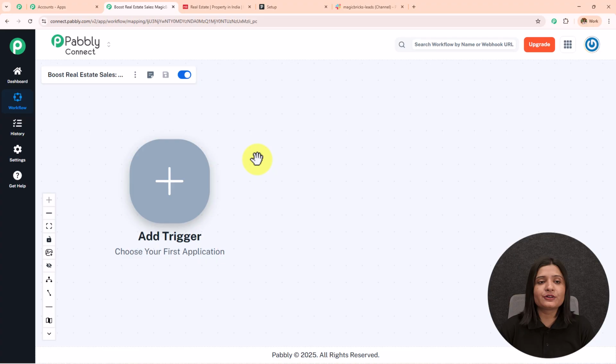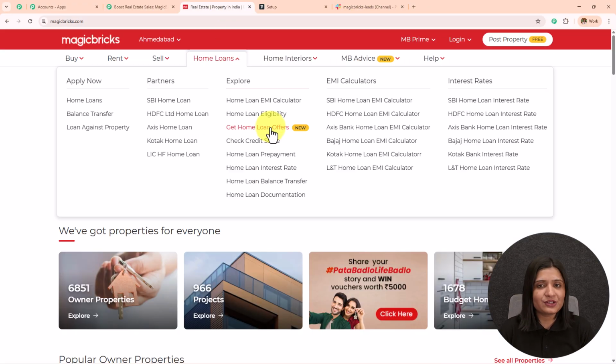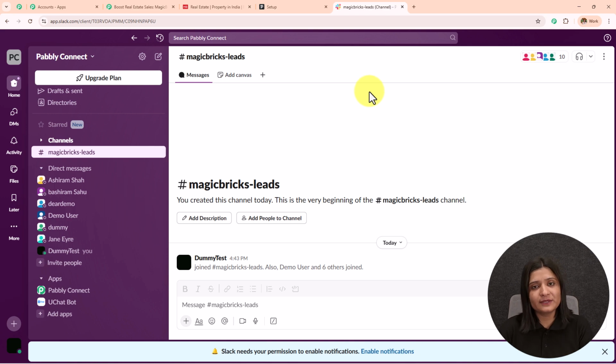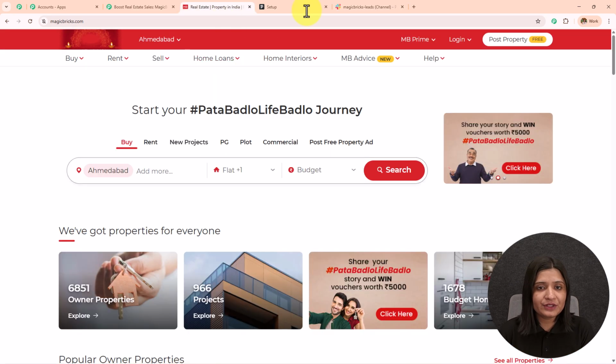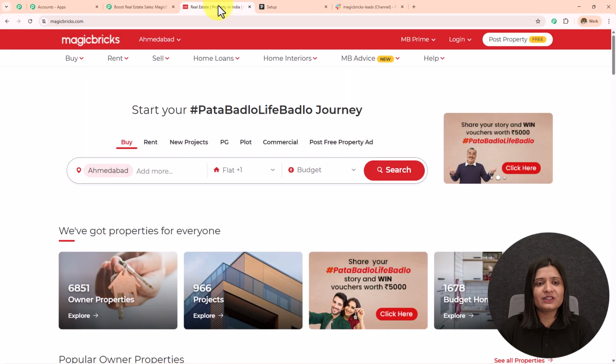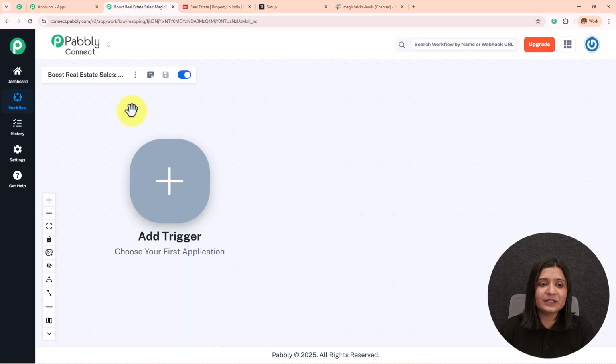Now here in this workflow, I'm going to capture the lead from my MagicBricks, create a person in my Pipedrive and send a Slack channel message, which means whenever I receive a new lead, a person will be added and the message will be sent. This complete workflow will get triggered, because a trigger basically activates any workflow.